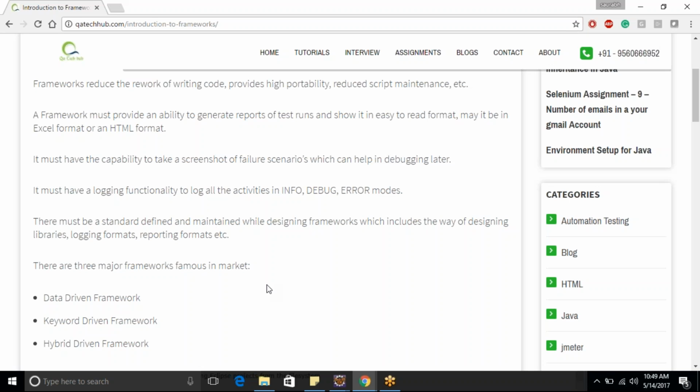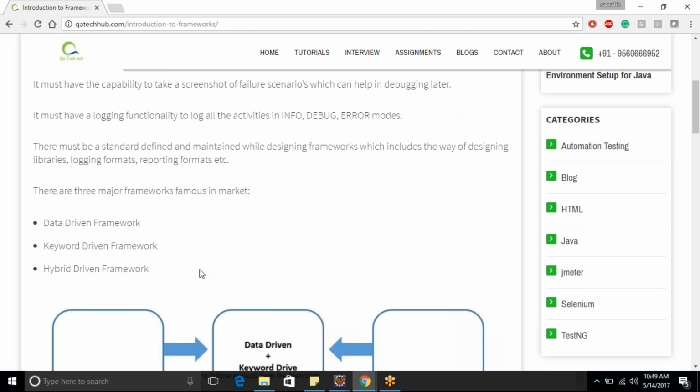Okay, now next, there are three major frameworks famous in the market. This is an old story now. The data driven framework is still there. So we'll also include this data driven framework in the framework which we are going to design, but keyword and hybrid driven, nobody is working on them, so I'll not be taking these two frameworks, rather I'll start my own framework.